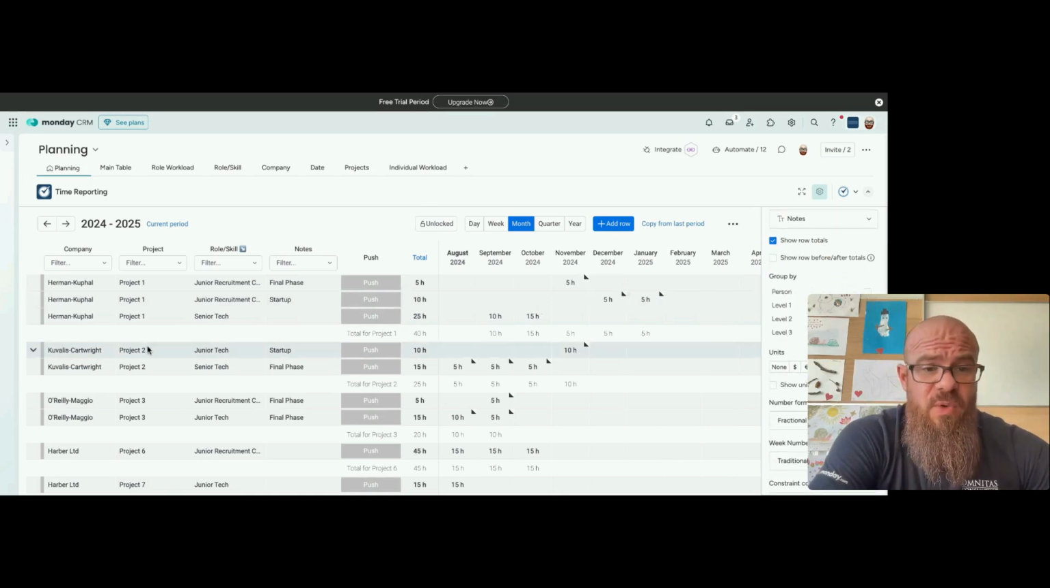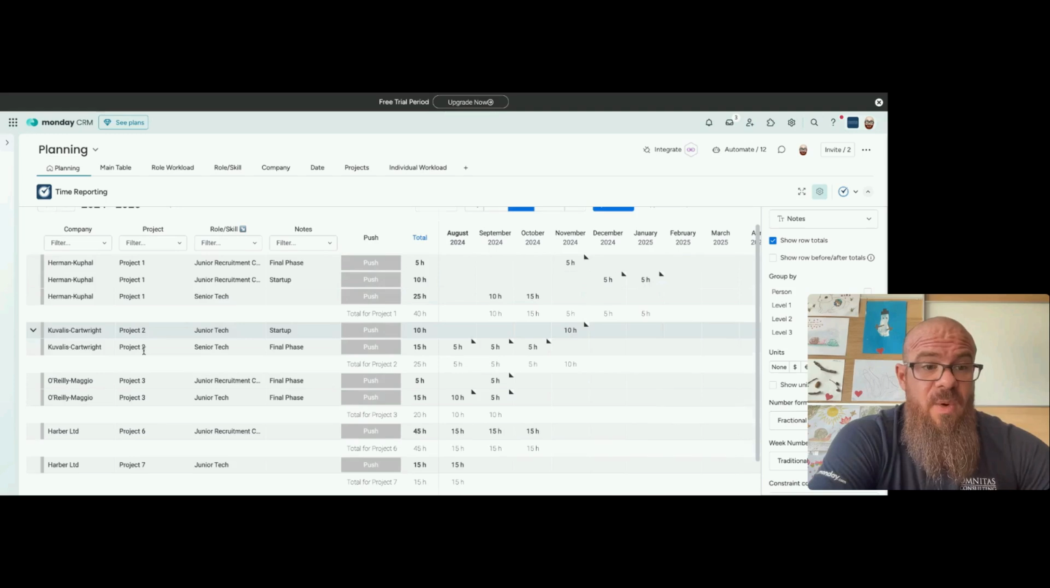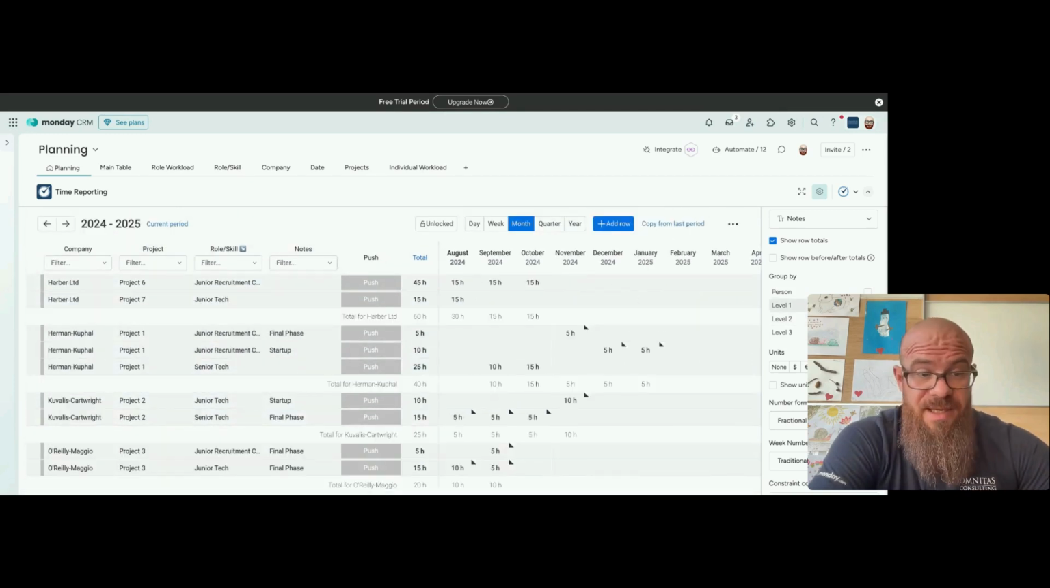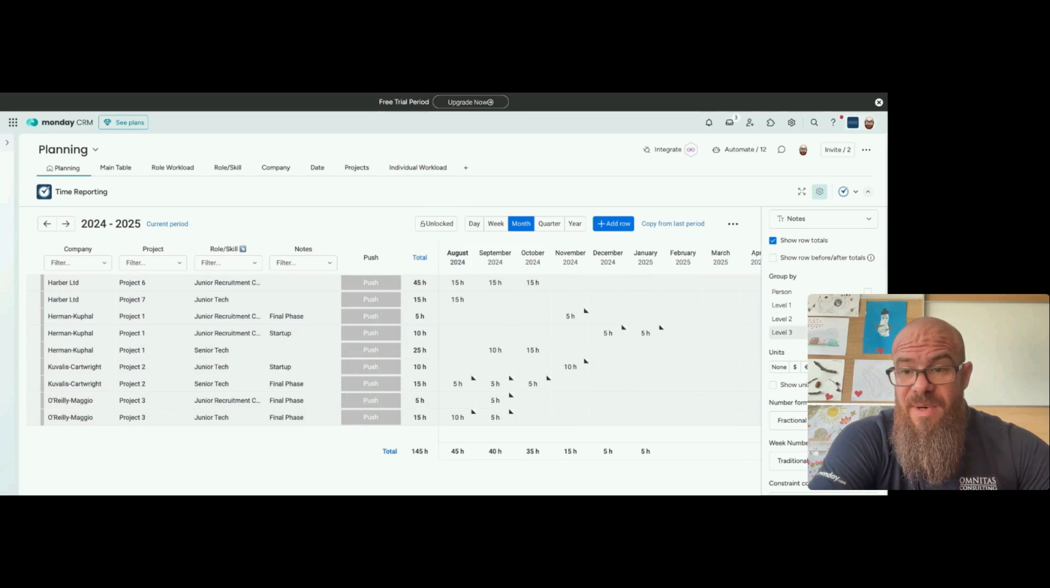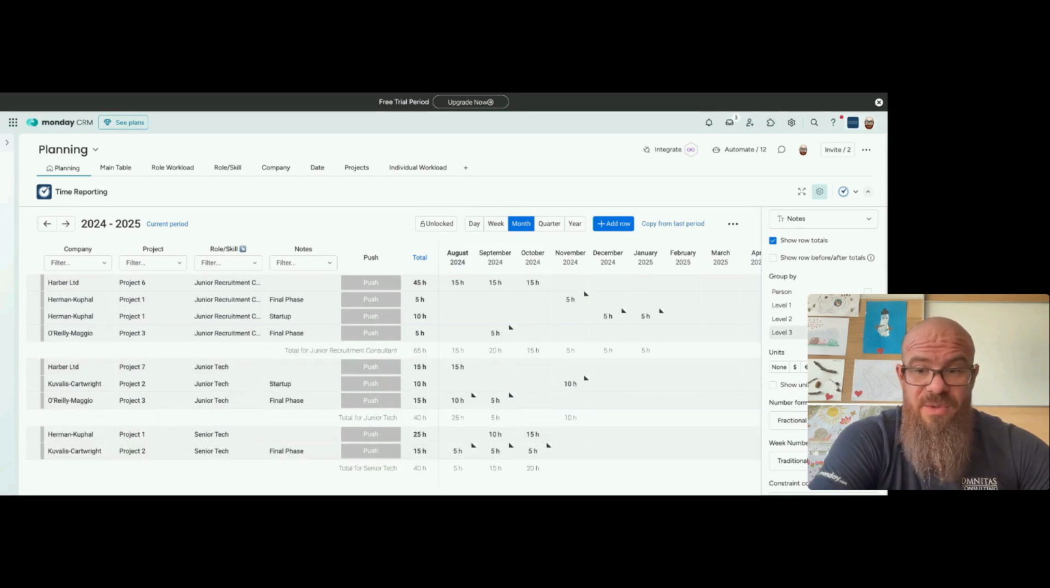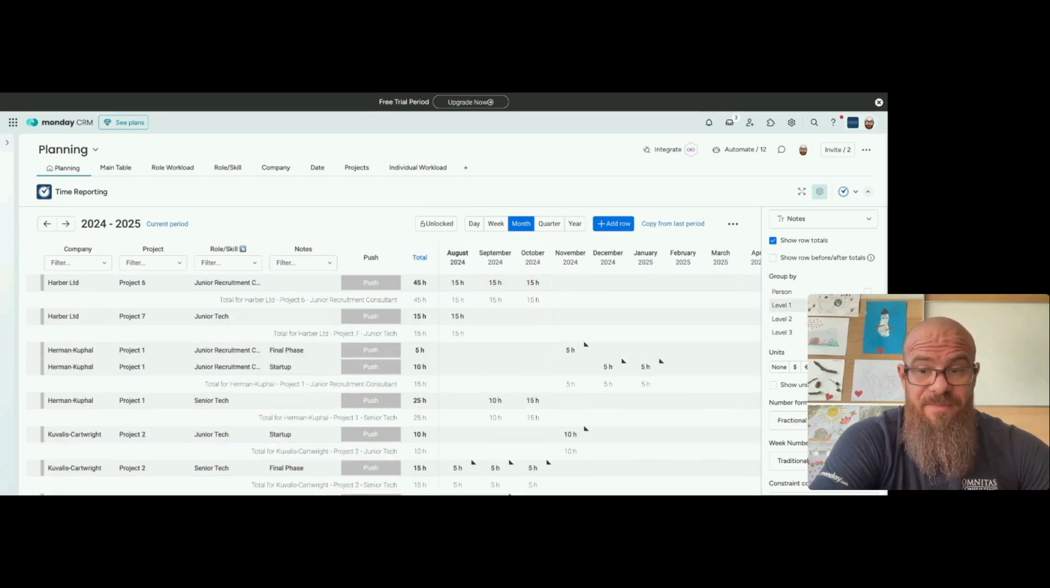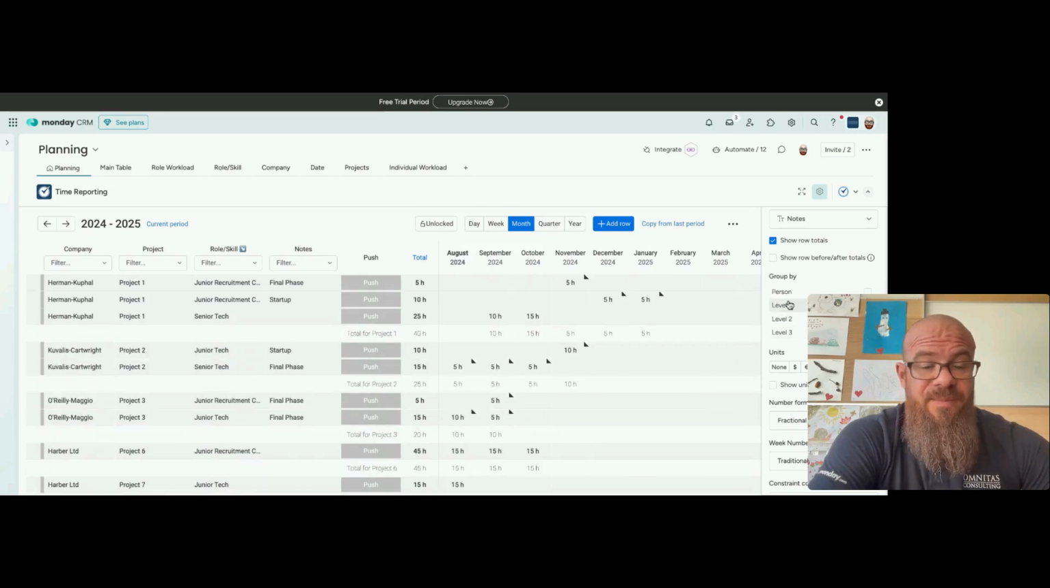We can also group these by different variables. And right now I've said group this by level 2, meaning we have each project separated. We could do this by client as well. We could do this by further down into what role we want to do, and we can also multi-select some of these. So you have a bit of freedom of how to group these.